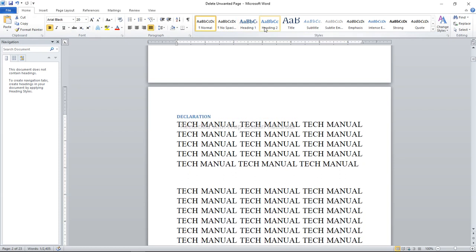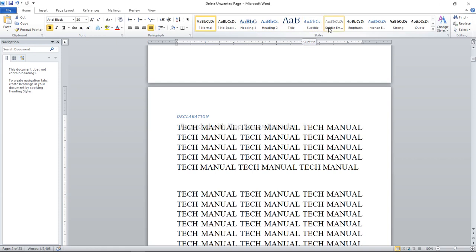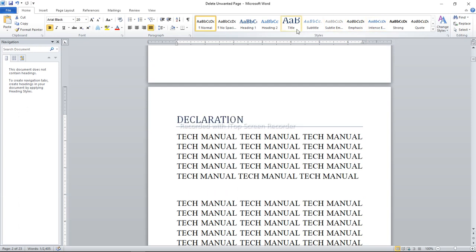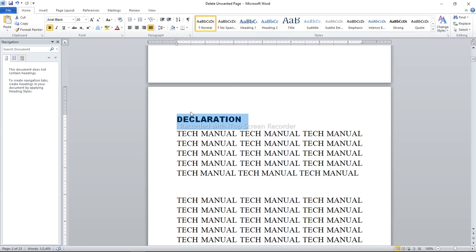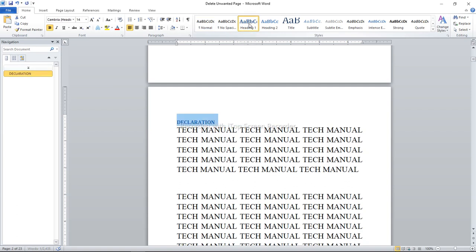So we have different heading styles. We have Heading 1, Heading 2, Title, Subtitle, Emphasis, and so on. But we're going to use Heading 1 for Declaration. So once you highlight your Declaration, then you come and select Heading 1. As you can see on our navigation pane, once you insert a heading style in your document, it will be displayed on our navigation pane. So right now we have Declaration as Heading 1.